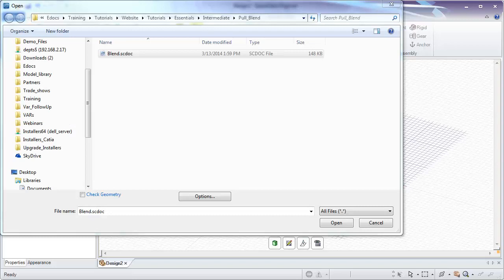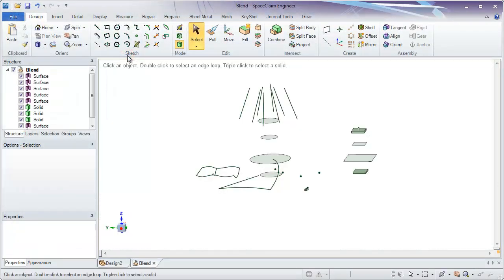Hello, and welcome to this SpaceClaim video tutorial on blending. In this section, we'll blend between points, curves, surfaces, and faces. Let's go ahead and open up the blend.scdoc file found with the video downloaded.